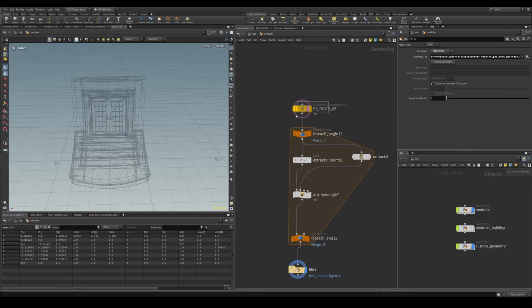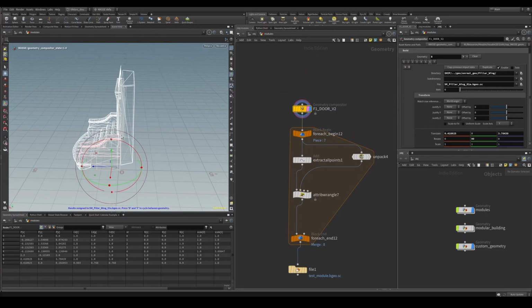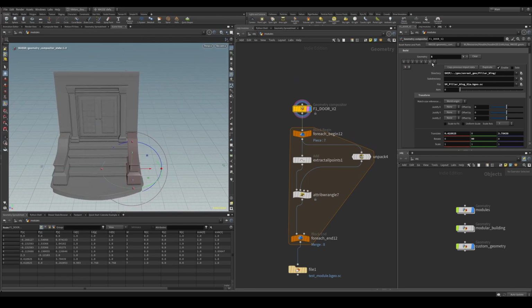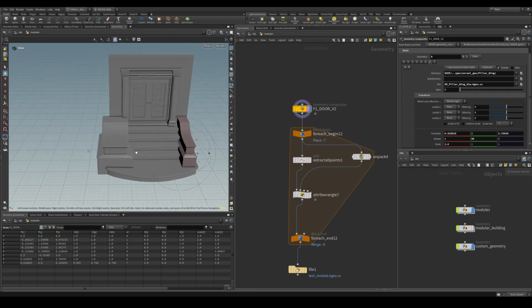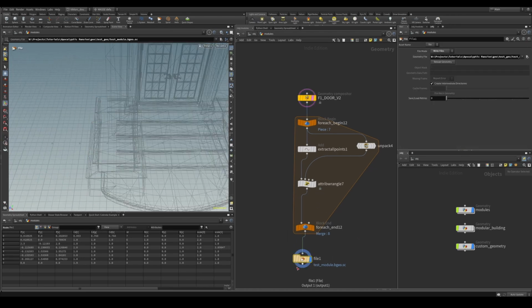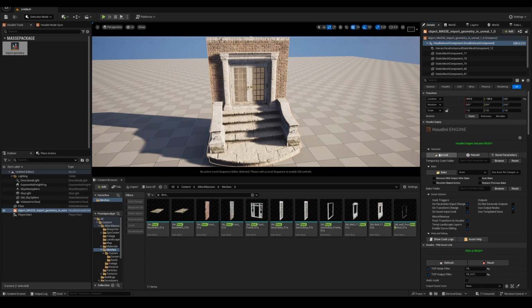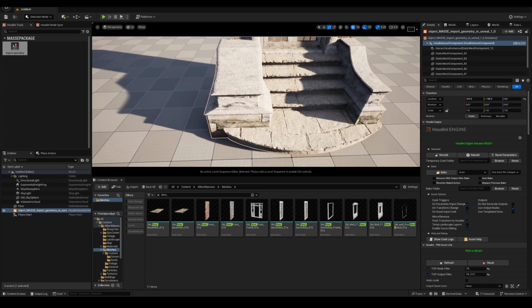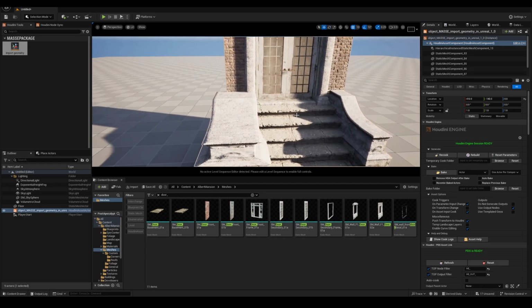I can just go ahead and start scaling some of these modules. Maybe like this one. You can see now I have scaled it. Let's save it. Now let's go ahead to Unreal and recook it. So you can see we have correctly scaled on the correct axis. And I have tested out, axes are all correct.